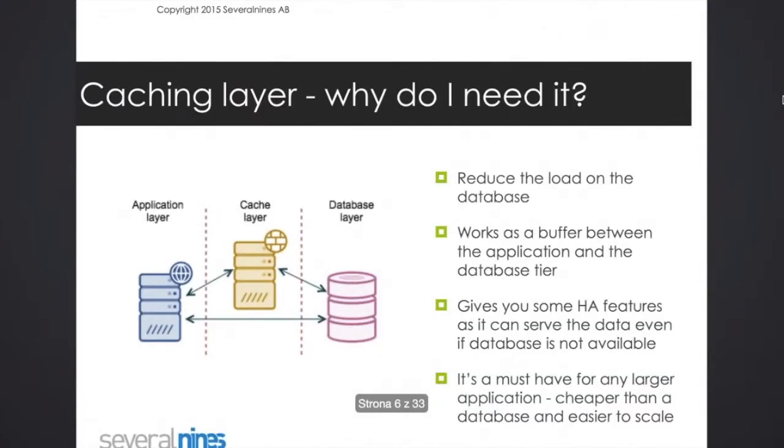The main point of the caching layer is to reduce the load on the database. It basically works as a buffer between the application and the database tier. It caches the reads, and it can cache the writes. But we are discussing it here because it can also give you some HA features.